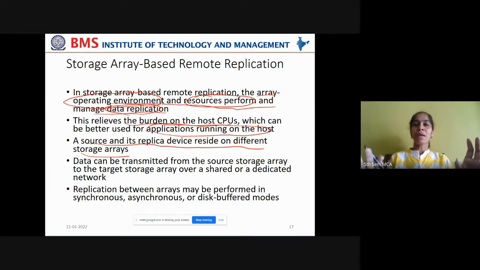And after that, they might also be on a different storage array in a different data center that is geographically apart. Right? So data can be transmitted from the source storage array to the target storage array over a shared or a dedicated network. So it can utilize a shared network or a dedicated network which is used only for performing the replication activities. Now, replication between arrays may be performed in synchronous, asynchronous, or disk-buffered modes. So when you're performing the replication activity on these storage arrays, it can be performed as a synchronous approach, asynchronous approach, or disk-buffered mode.